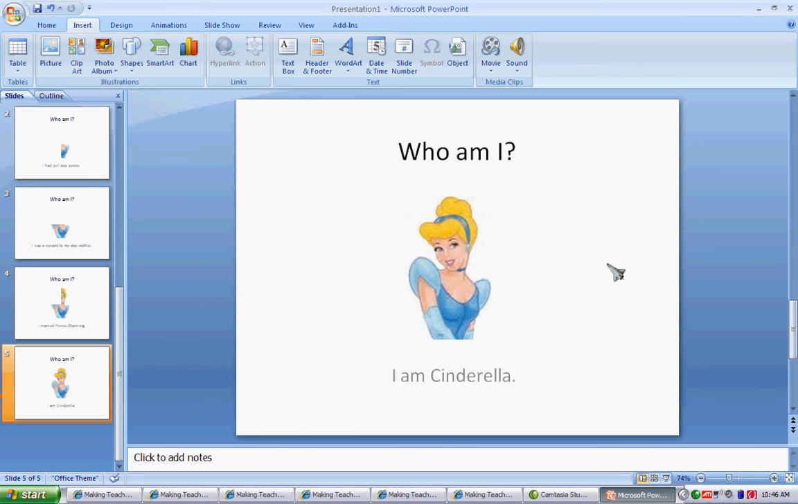There's a lot of ways to modify this to make it harder for higher level students. You can increase the difficulty level by choosing a harder character. You can have them do multiple characters, so instead of just doing 5 slides, you have them do 15. Or you have them come up with more clues. So it's a really nice adaptable project, and it's a little different than the standard report.